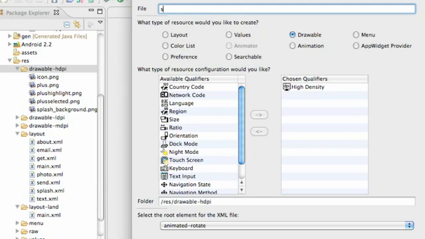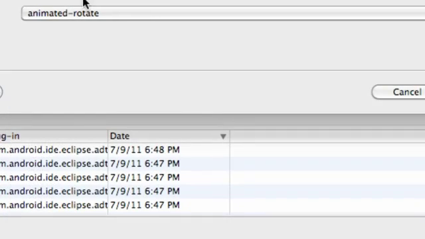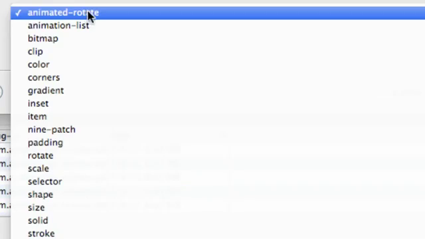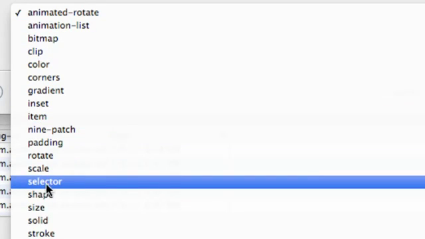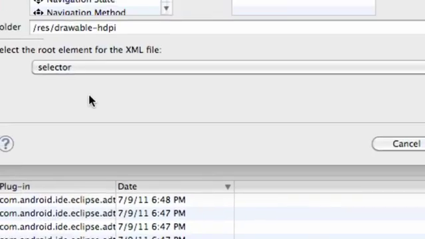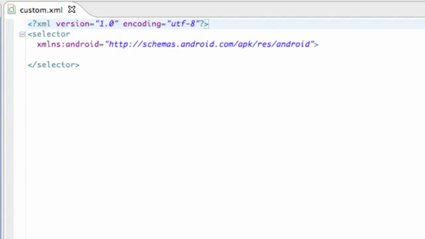And so what we're going to do is we're going to say custom button right in here, or whatever you guys want. Custom's fine. Make sure it's a drawable, and then down here, the root element for the XML file. This kind of gives us a starting ground. We can clean it out later, but it's easier if you just go down and hit selector. So choose that within this option here, and then hit finish. And it should look something like this.